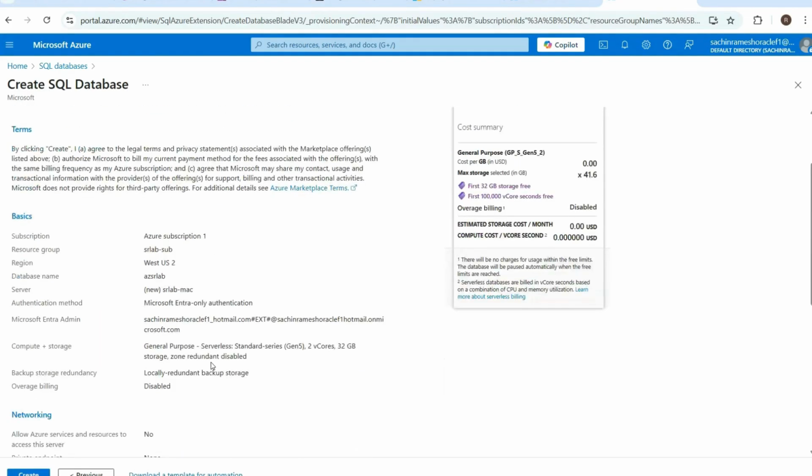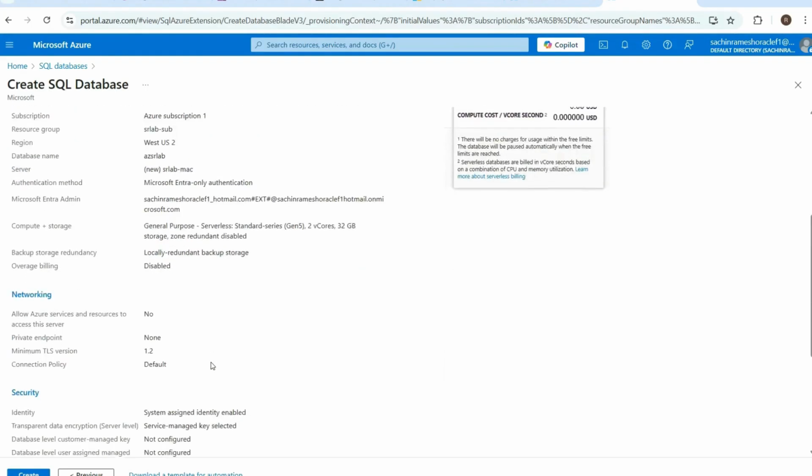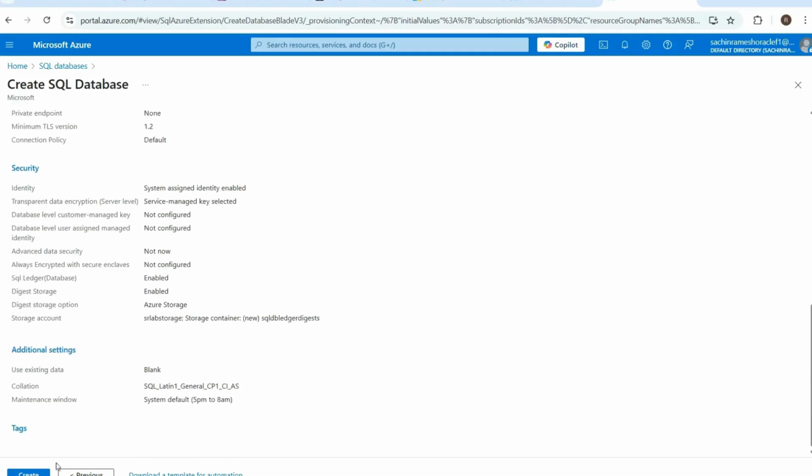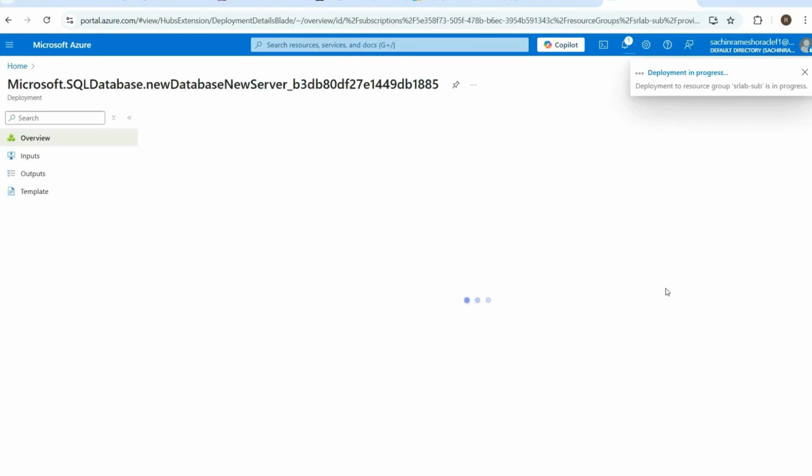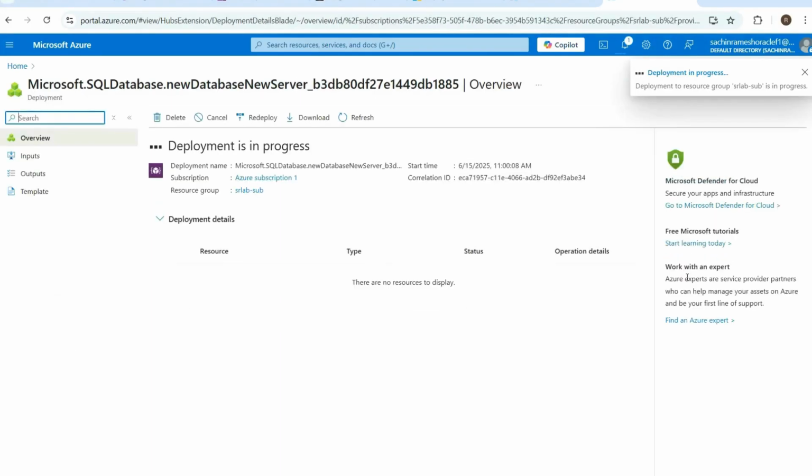Now these tags need to be created. Resources selected, like what are the resources we are selecting, that is review plus create. So this is the last step, where we need to review all the basic information we provided, all the key parameters, security information, additional settings, and all those details. And if you click create, it will start. It is submitting the deployment, the creation has started, deployment in progress, you can see here.